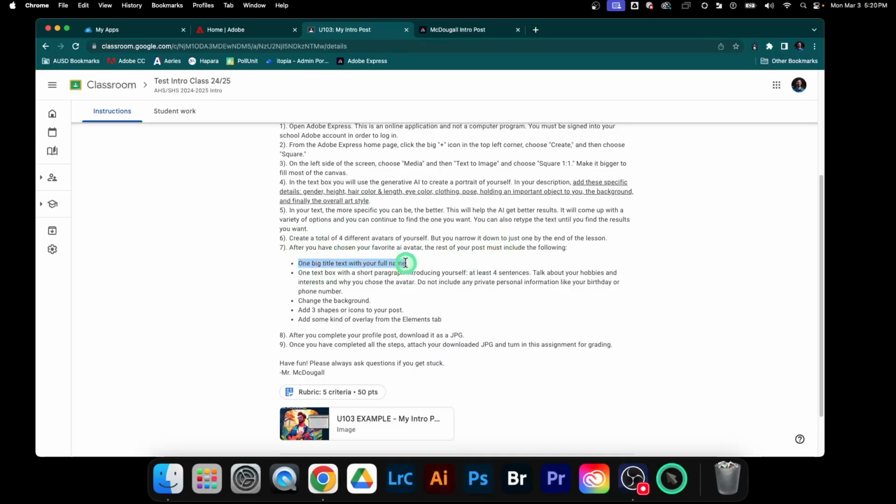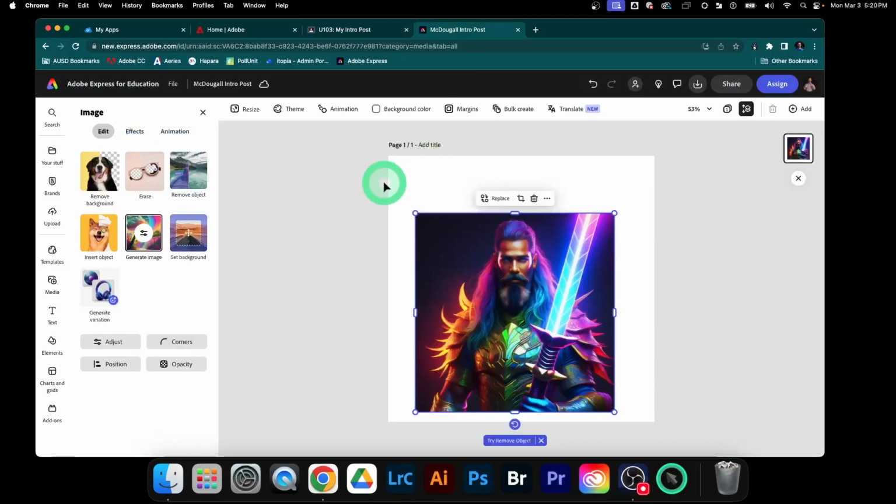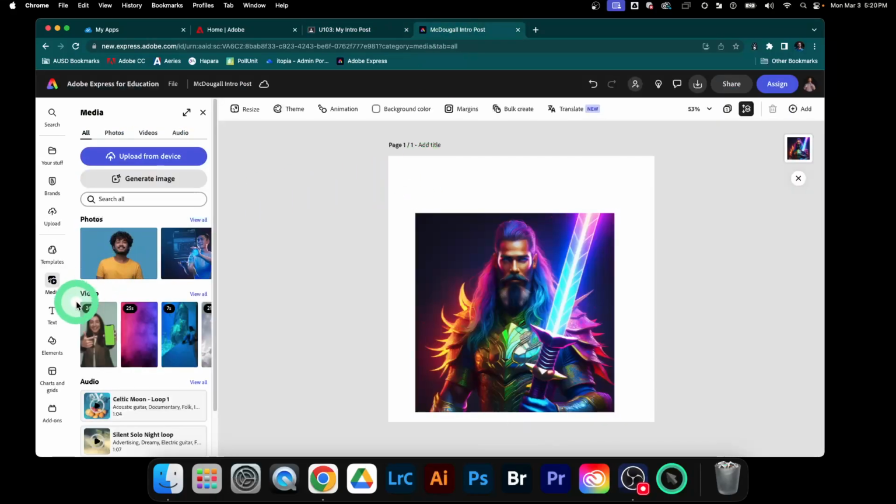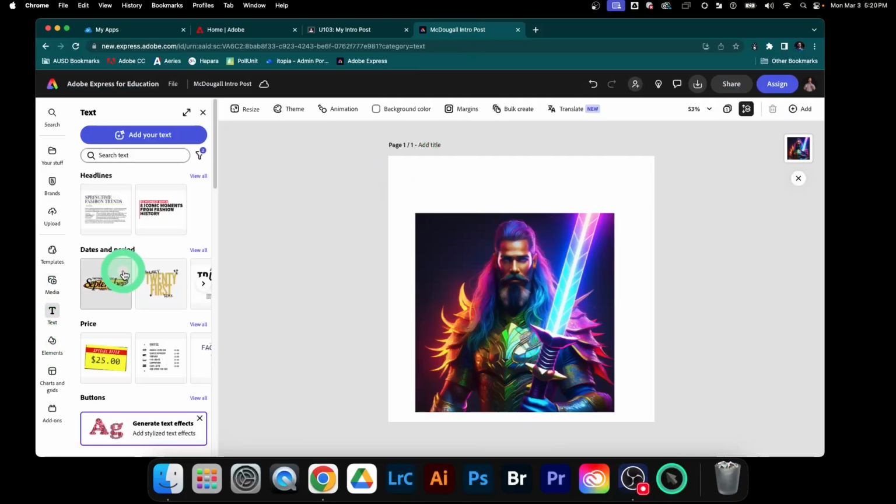You need a big title text with your full name and then a text box of a short paragraph introducing yourself. Tell me about yourself and your hobbies and why you chose the avatar. What did you use to describe yourself? So after you've done that, you're mostly going to hang out in these 2 areas right here under the text and elements. So text, again, there's lots of templates.